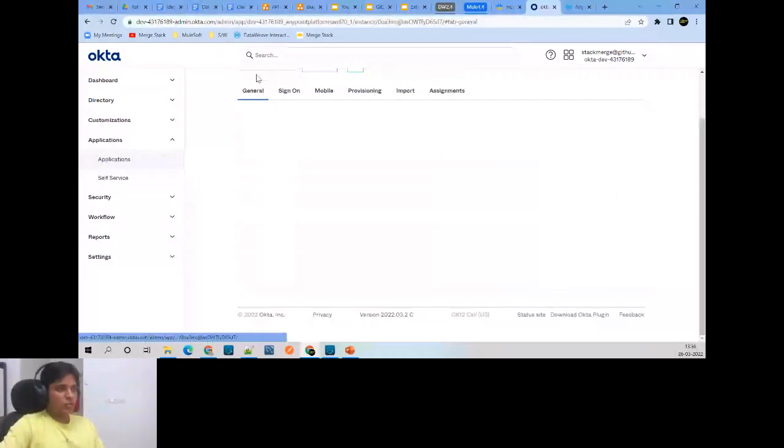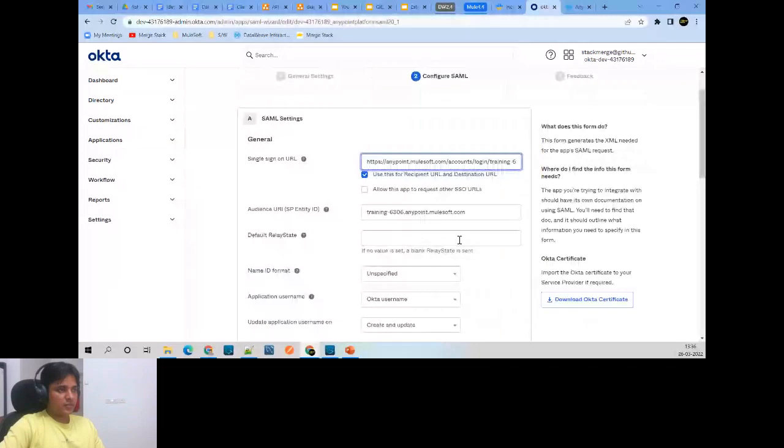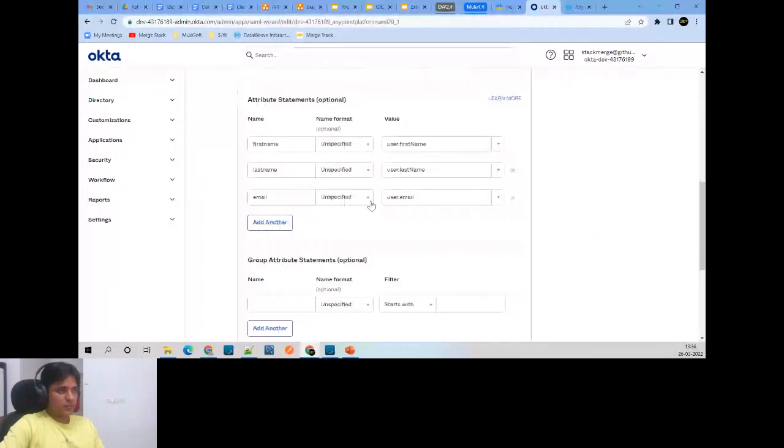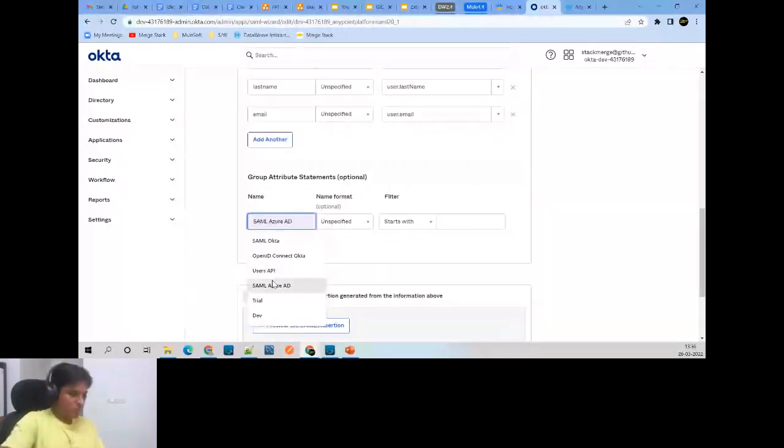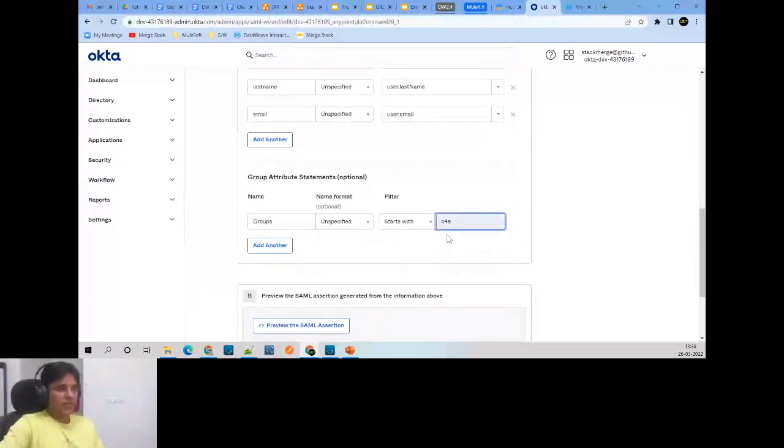So I'll go ahead and say edit. Next. Now we are passing user information, but we were not passing group information. Now we pass the group information. Whatever name I give here will be the name of my attribute in Anypoint platform. The same attribute name I need to configure in my Anypoint platform. We can use some regular expression here, so whoever's group starts with C4E, you pass that with this user. Now next, save this, finish.